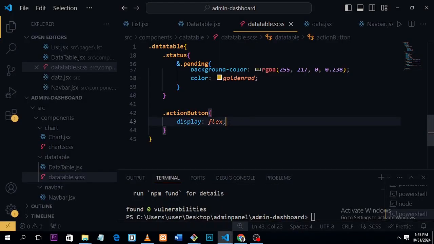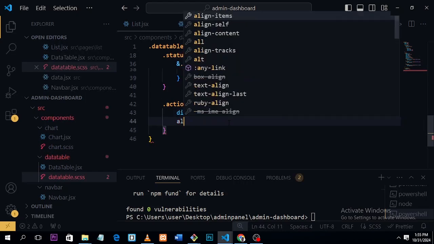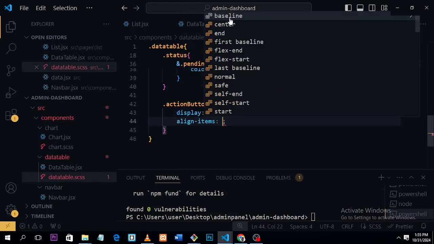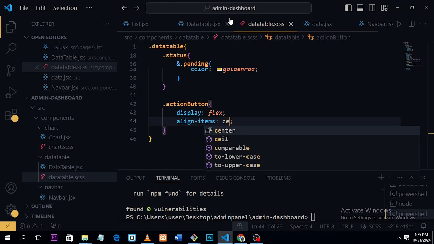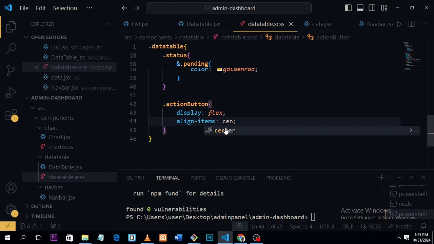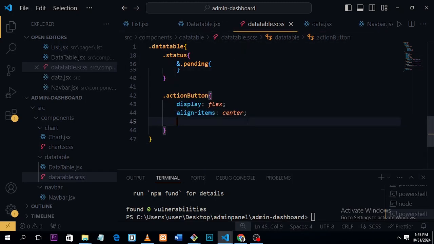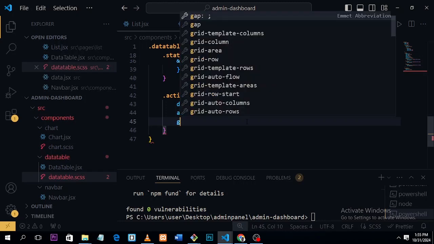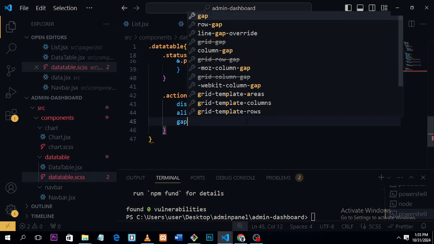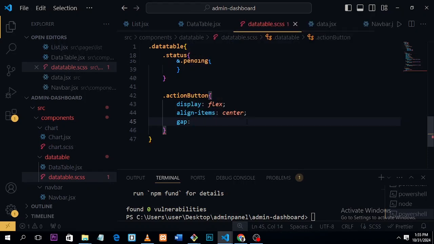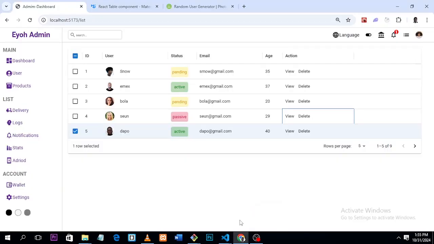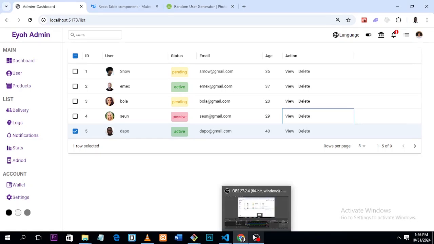So display flex. Align items center. Then we give it a gap of 15 px. So we space them out. Instead of saying margin right, in flexbox you just do gap to space out the two. Say gap 15 px to space out the two elements. Okay, they spaced out now.